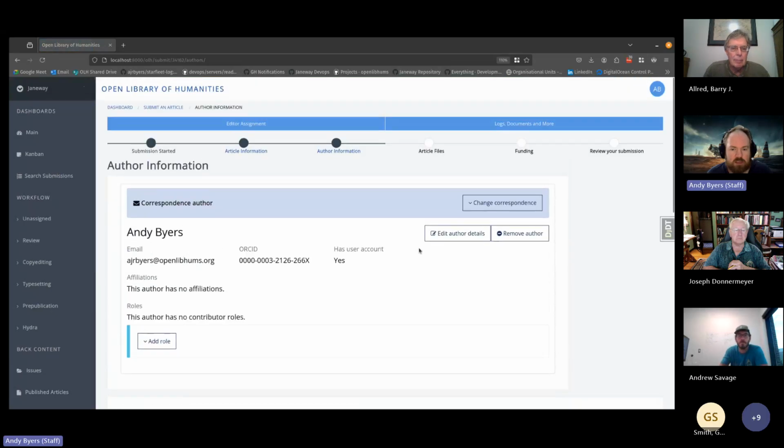So once we've done that, we then get to add authors. So the person doing the submission is automatically added as an author, as you can see here. I can edit my details by clicking the Edit Author Details button here. I can also remove myself if I want to.